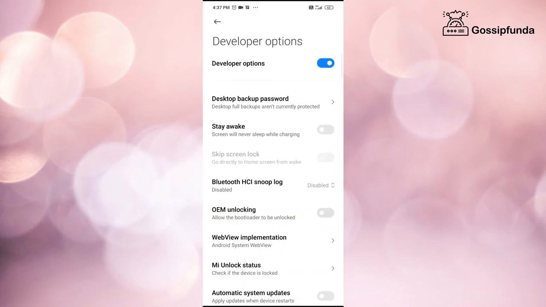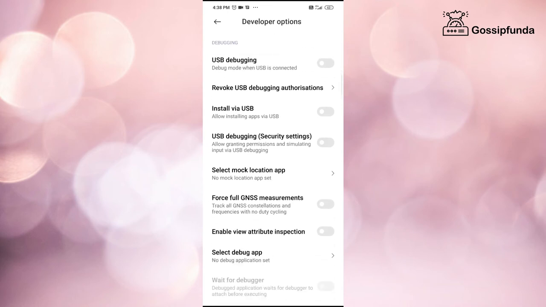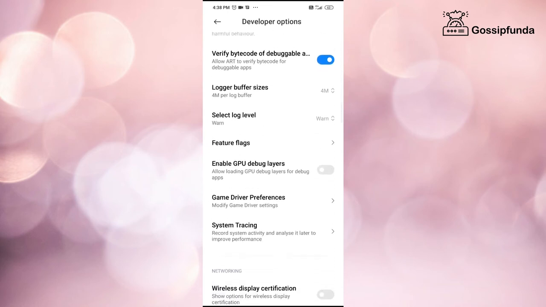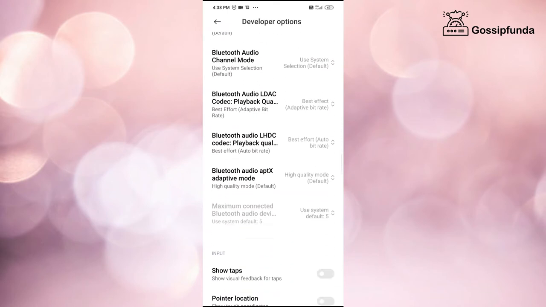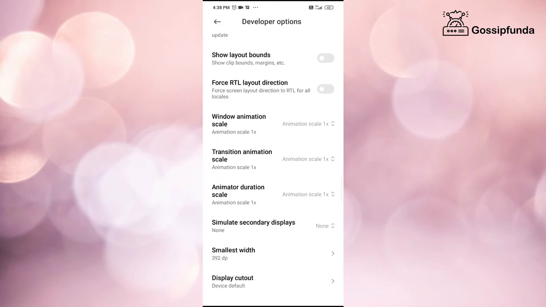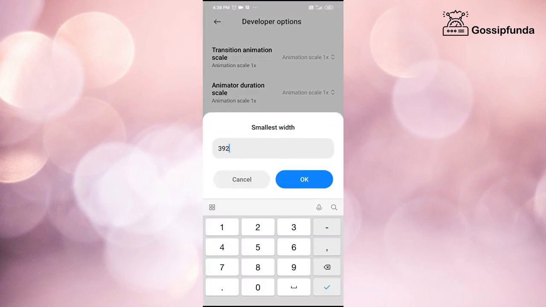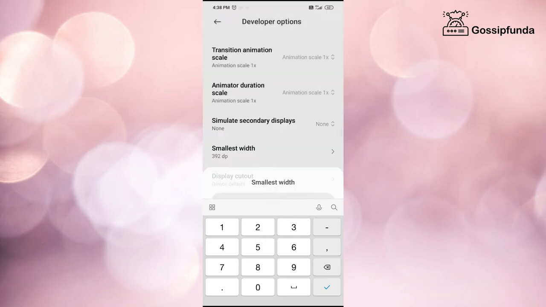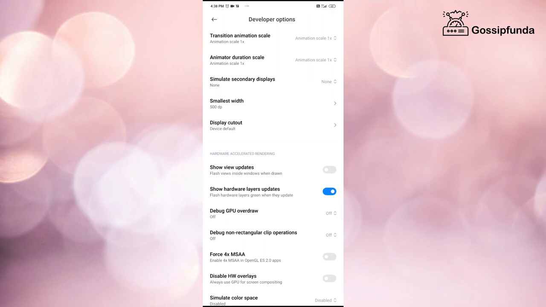Now, here is an option available named smallest width. So I will look for it, scroll down and as you can see, the smallest width option over here. By default, it's 392. And if I increase it to the 500, then the screen size will become smaller. As you can see, the screen size is reduced.